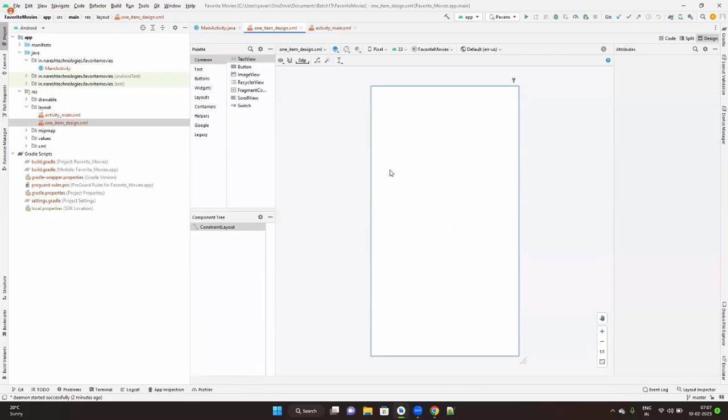See, so in this design, what I'm trying to do is use a card view. What is a card view? We don't know about card view yet. However, we will come to know it today. In the containers, if you see, there must be a card view.